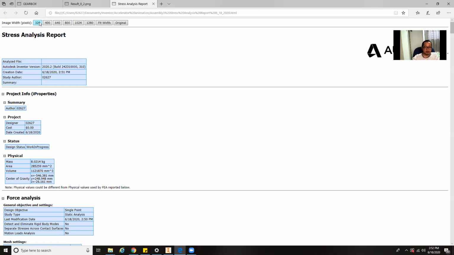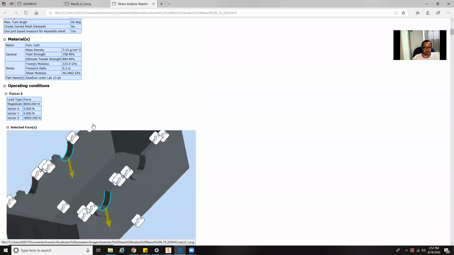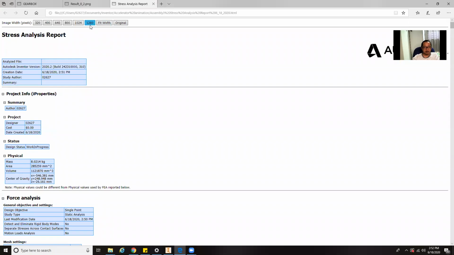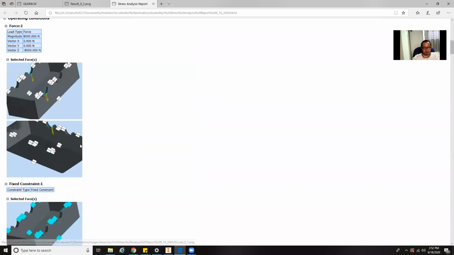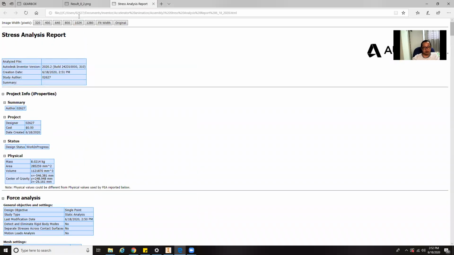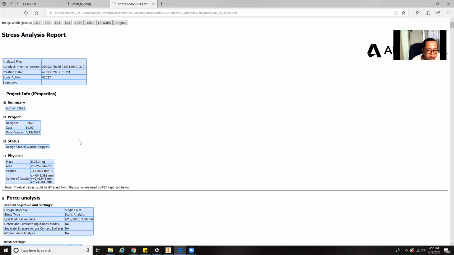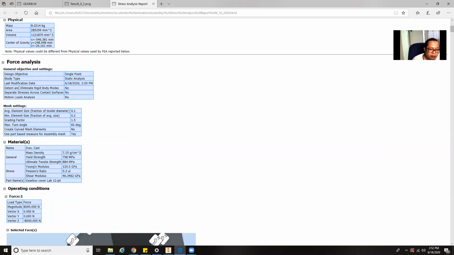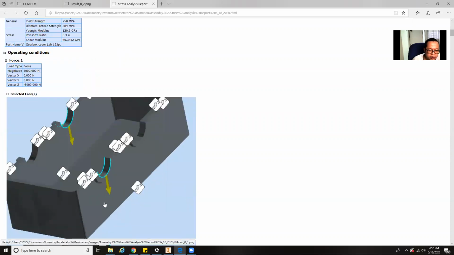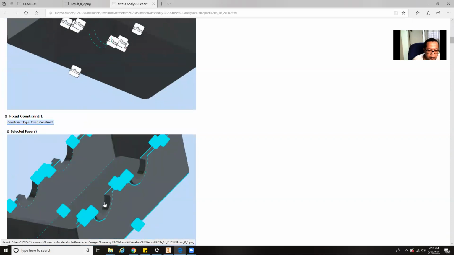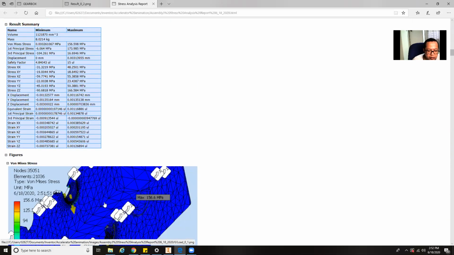Okay, from here you can change the image quality. Yeah? When you download it, become higher, become bigger. If you make it low pixel, it becomes small. Okay, I suggest you use 800. It's okay. And also you can see here the force analysis, the element size, and also we can change.